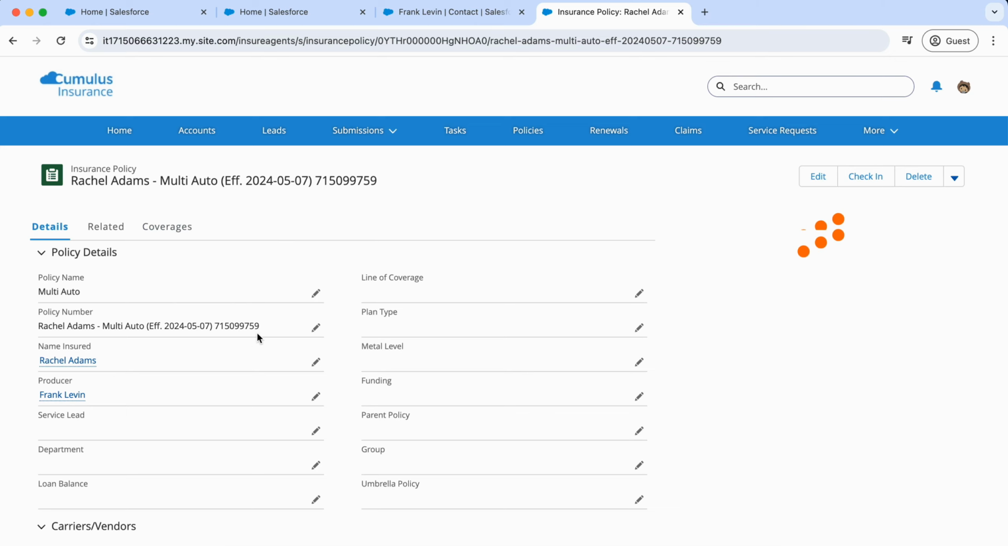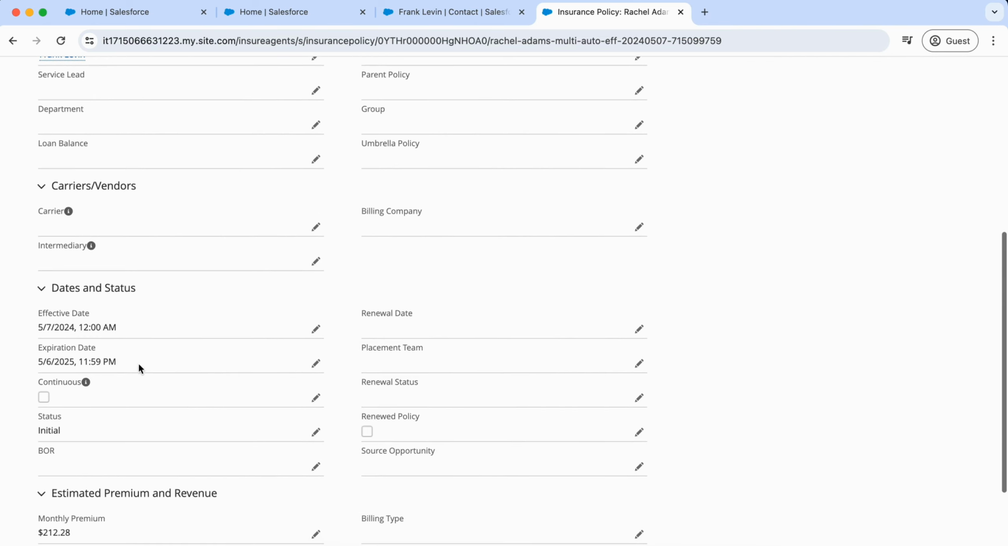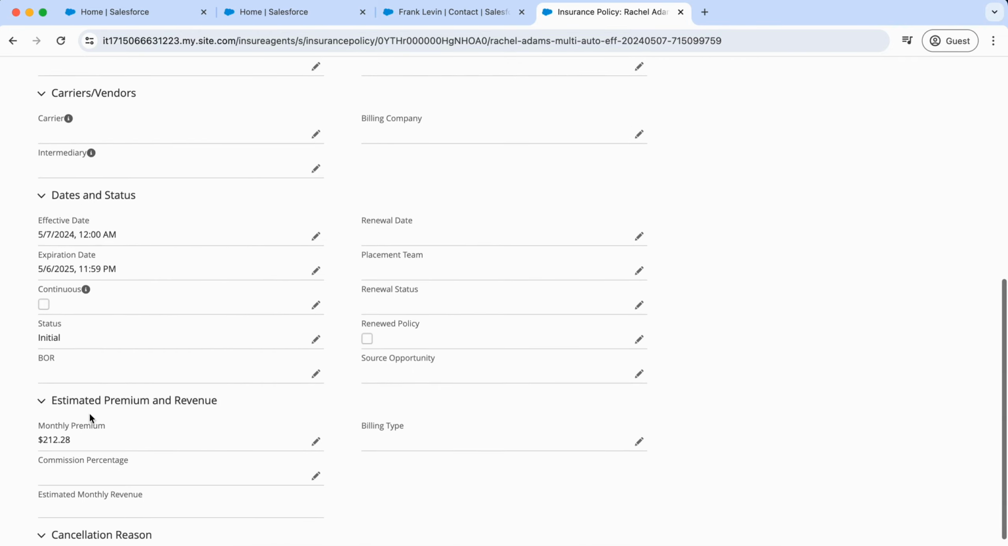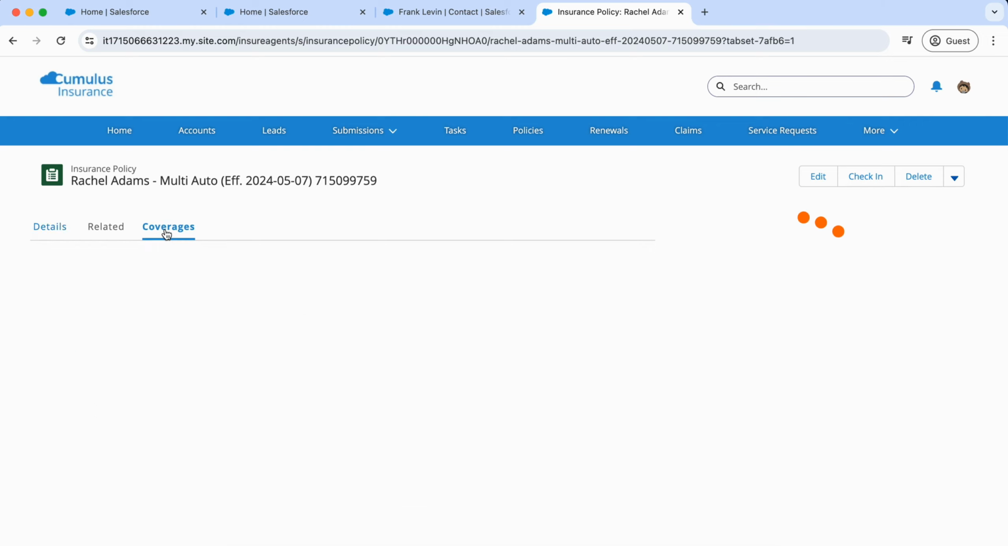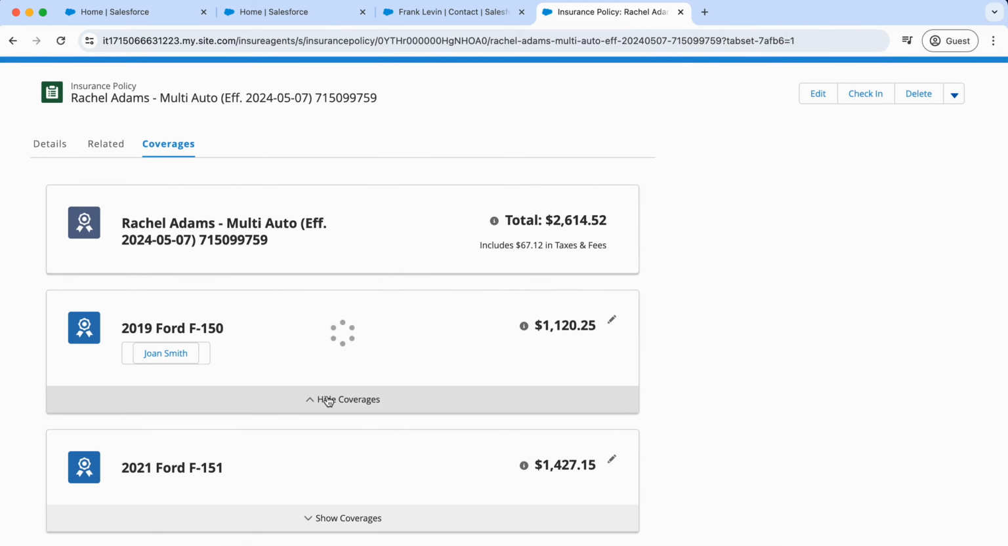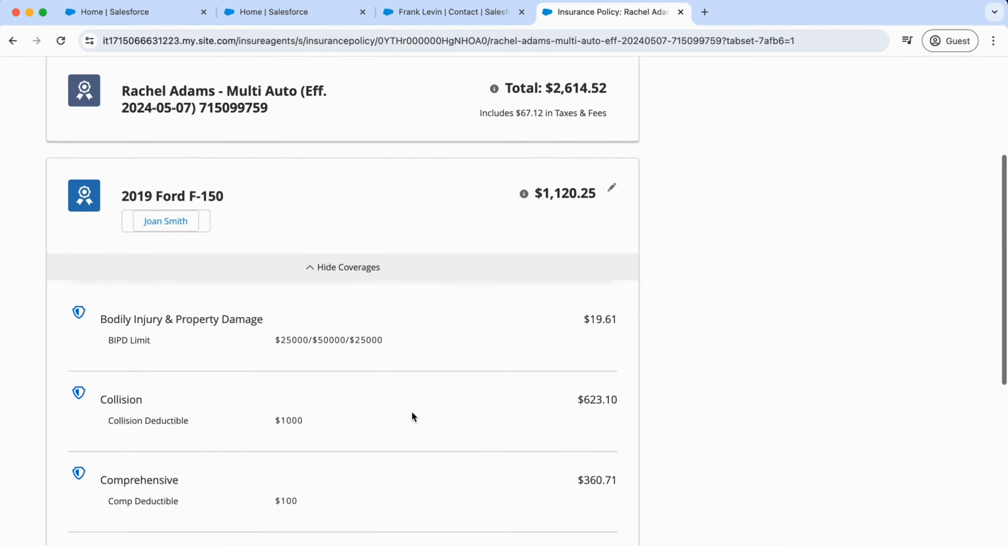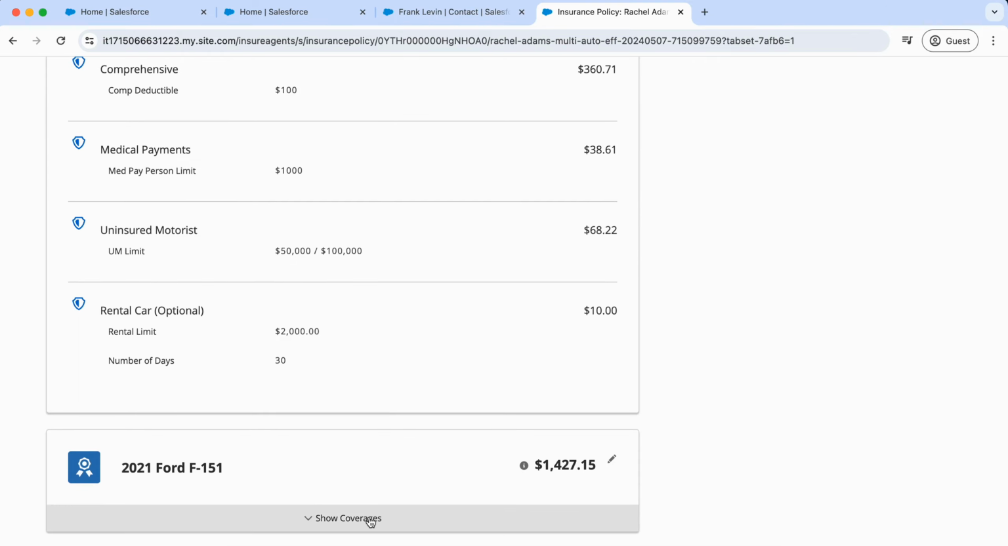This is the insurance policy record. We can see all the policy related information like effective start date, expiration date, the monthly premium, and all other information. And we can see what is covered in this insurance policy by the coverage tab. Here you can see the coverages, whatever we see on the quote, it has the same information.